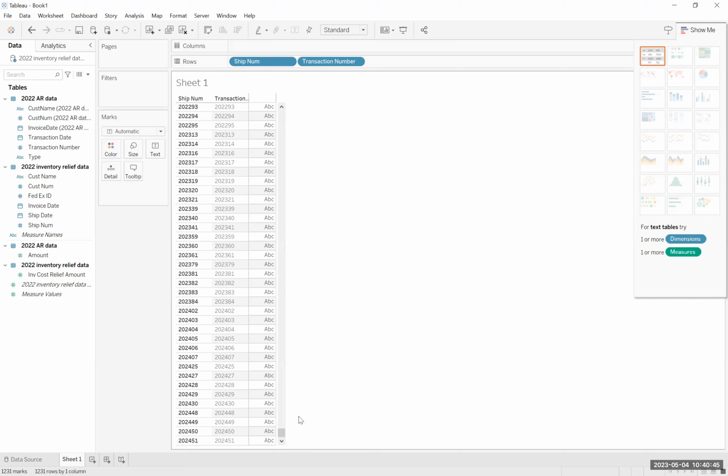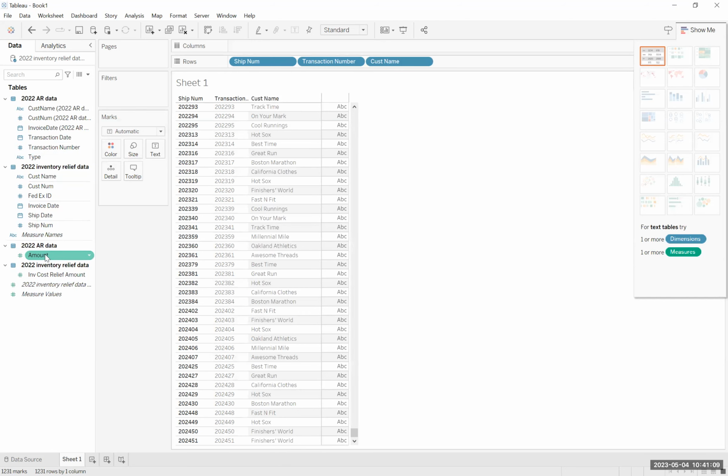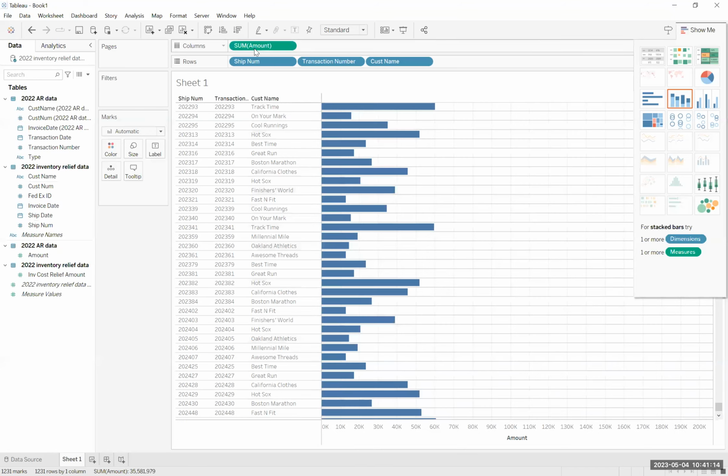Now, let's say that you wanted to take a closer look at the data and use Excel to do that, right? So before moving this data to Excel, let's say that we wanted to include customer information here and dollar amount information. And this type of information can help us to summarize any proposed audit adjustments that we have.